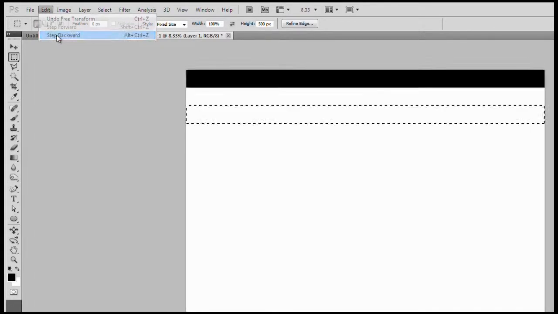Now press Ctrl, Alt, Shift, and T. If you're on a Mac, you would hold down the Command, Option, Shift, and T. Press this 9 times and it'll duplicate the bars like this. Press Ctrl or Command D to deselect the selection.